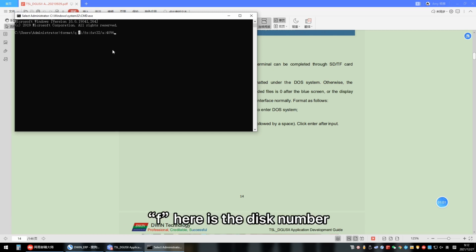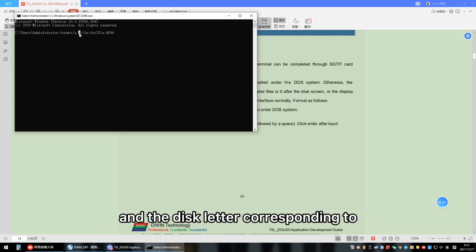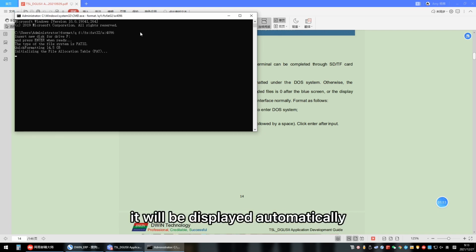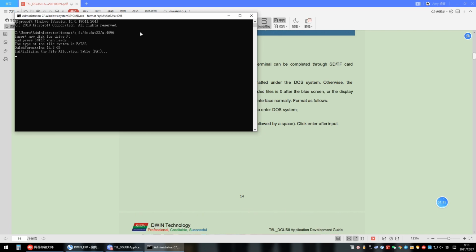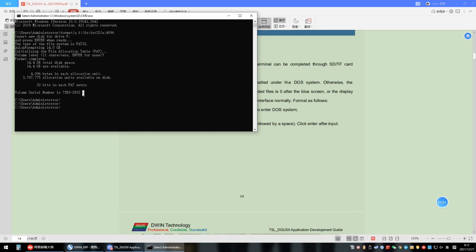Please note that F here is the disk number of the SD card displayed on the computer, and the disk letter corresponding to different users is not fixed. We click the Enter key, it will be displayed automatically. At this point, the SD card formatting process is over.